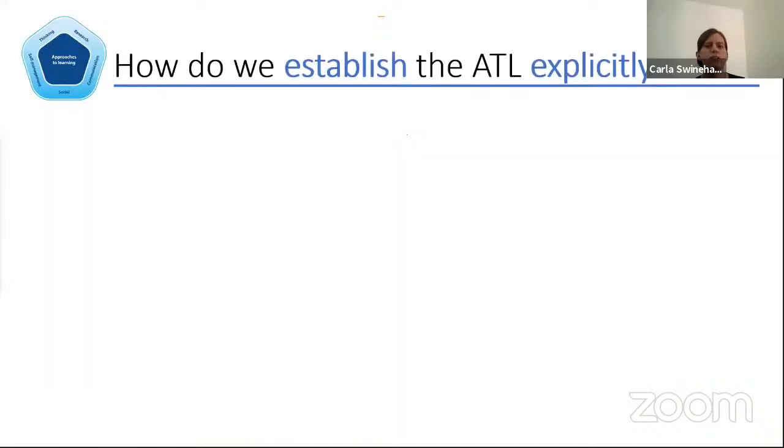Excellent. Okay, we're going to now switch over to the explicit. Those examples were more in our planning, and how this just comes through the things that we normally do in our day. Now we're going to shift to explicit teaching of the ATL and all the ways that we do it much more explicitly.